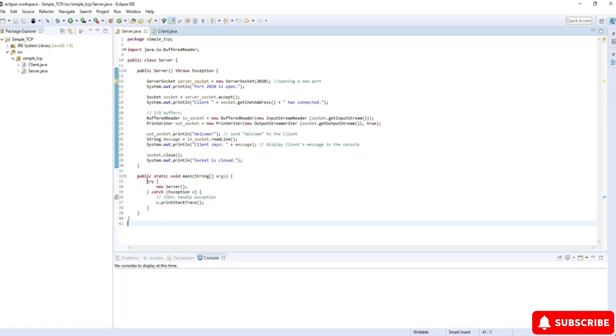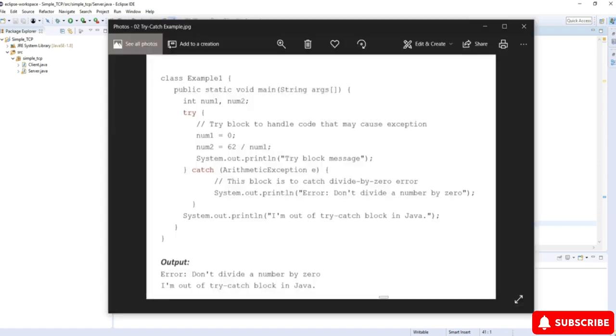Now, to explain this try-catch block a bit better, I'm going to use an example. In this example, we're trying to divide the value of number 2 by the value of number 1. They are both defined as integers right here, and that's when we get into the try block. And then this is obviously a comment, and here we define number 1 as 0 and number 2 as 62 divided by the value of number 1, which in this case is 0.